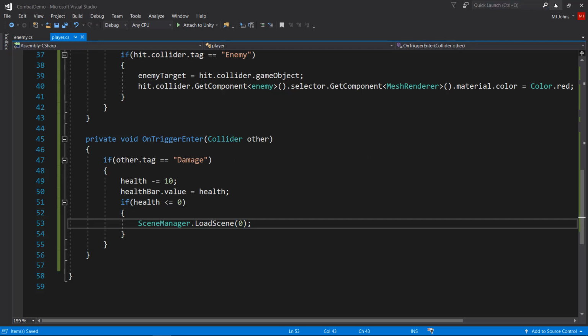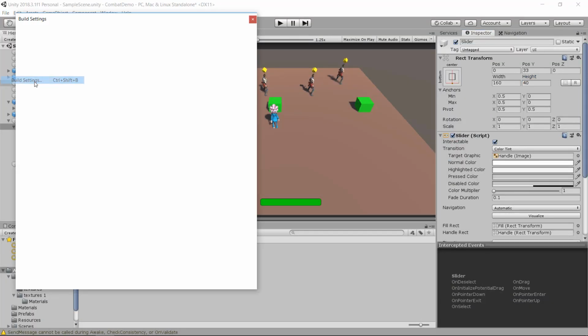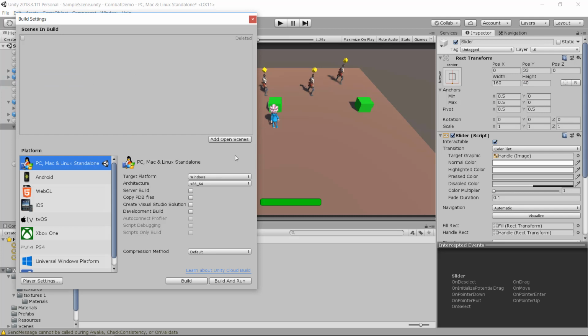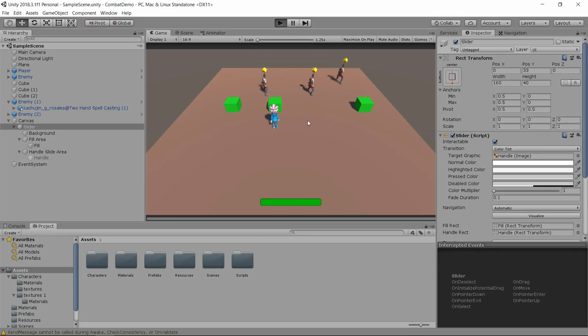Save our changes. Back into our scene. In order to load scenes, we actually have to have them set up in our build settings. So you want to go to your build settings and hit add open scenes. This adds whatever scenes you already have open. If there's any other scenes in here already, you can just delete those. You should only have the main scene that you're working in right now, and it should be scene 0. And we'll go ahead and save our scene while we're at it. And let's test this out.